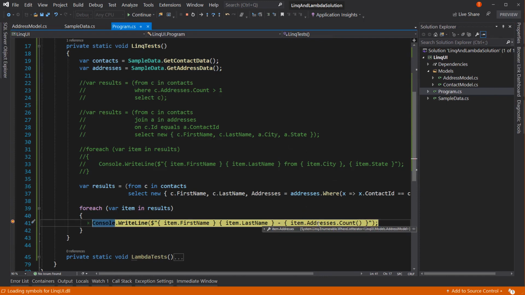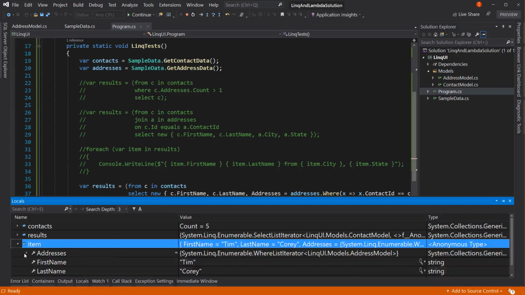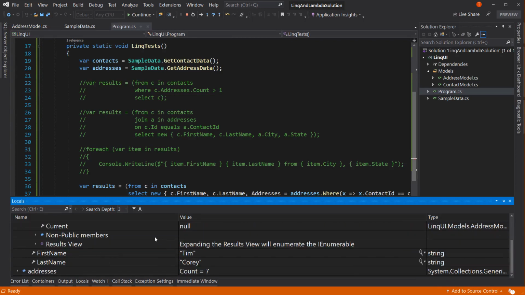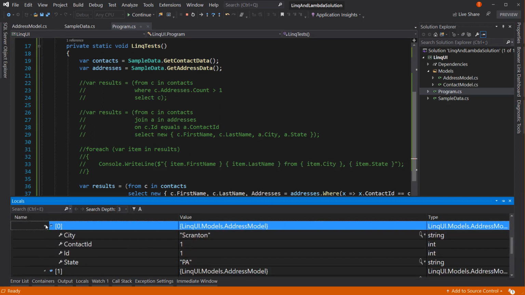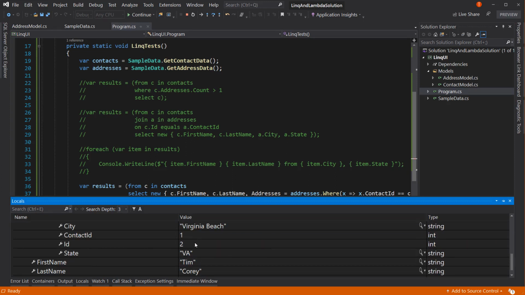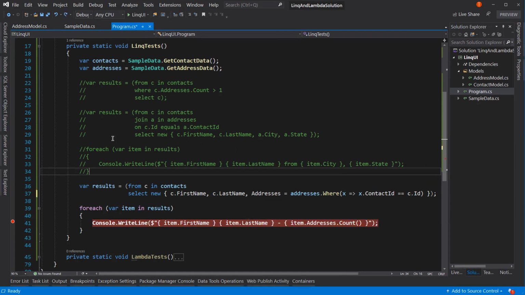Let's run this, and now let's look at item.addresses. So in the local item.addresses, and we'll look at the results view because this is an anonymous object. There's 2 of them, and one is for Scranton, PA, and the other is for Virginia Beach, Virginia. So it has 2 objects in there, and they are the full object. Okay? Now you know how to do this.